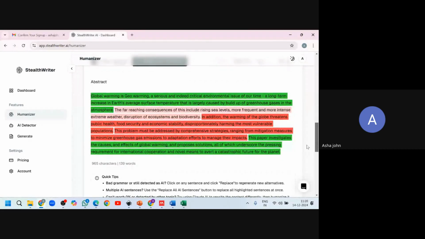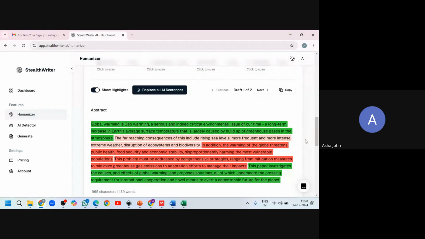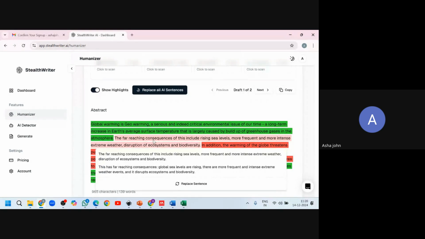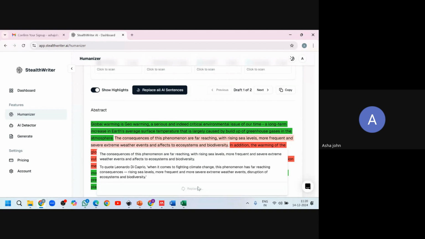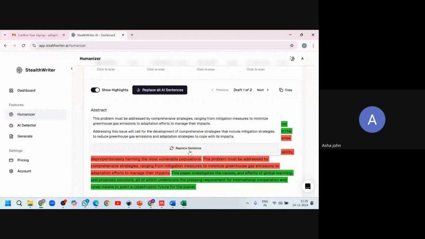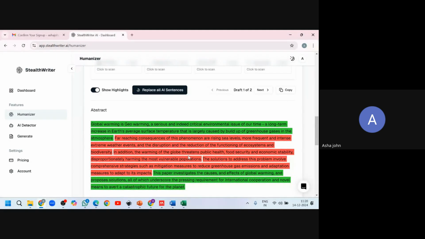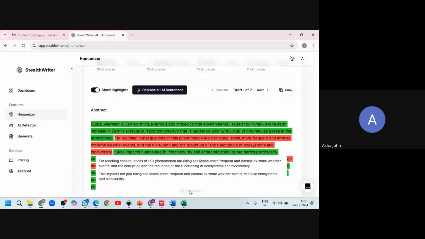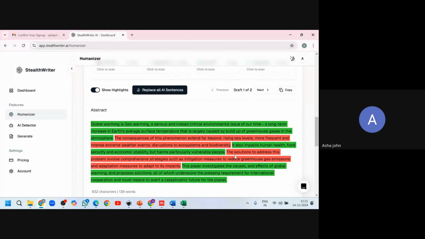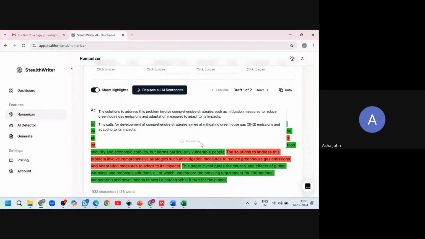Now humanizing it. You can see even after humanizing, Stealth Writer is saying that some of the content can be identified as AI content. So what you can do is click on that and replace whichever sentence you find more apt. The color intensity will tell you if you have increased or reduced the plagiarism. So you can do this multiple times until you see a green. Green means good to go.